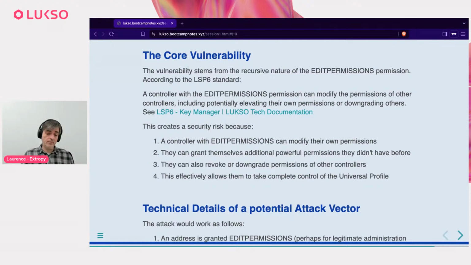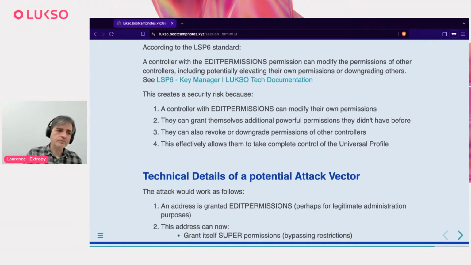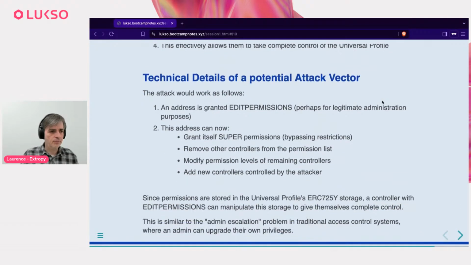So if you think from an attacker's point of view, what you would probably like to be able to do is to escalate your own privileges as much as possible and downgrade everybody else's privileges, and that would really give you free rein to do whatever you like. So potentially a great security risk, which does allow you to take complete control of a profile.